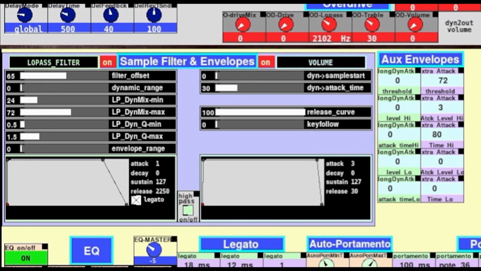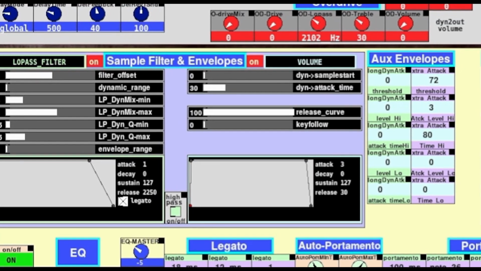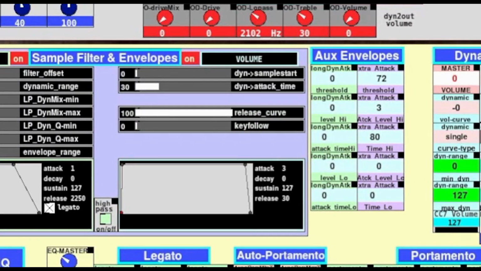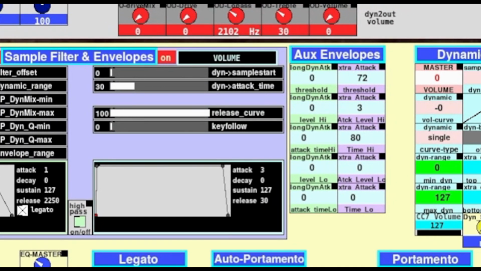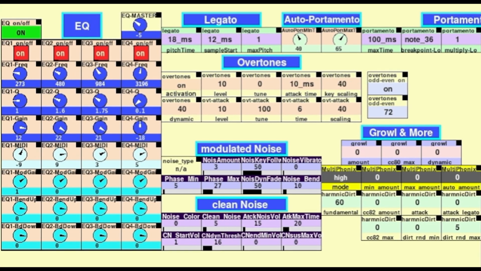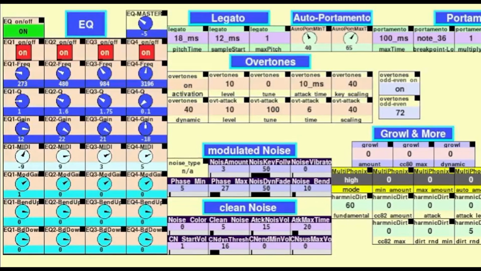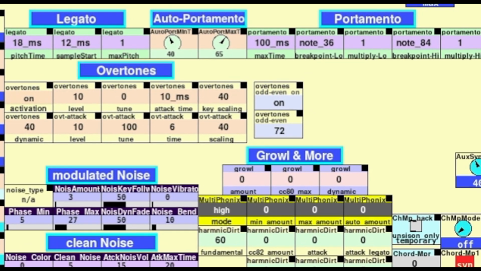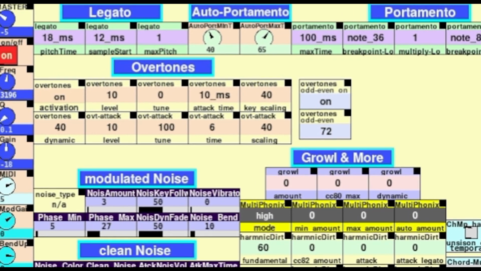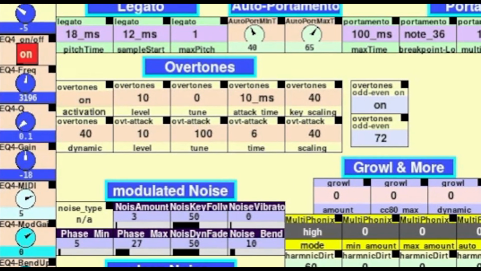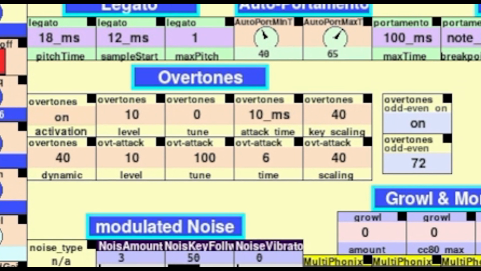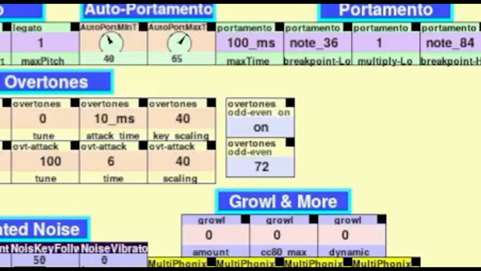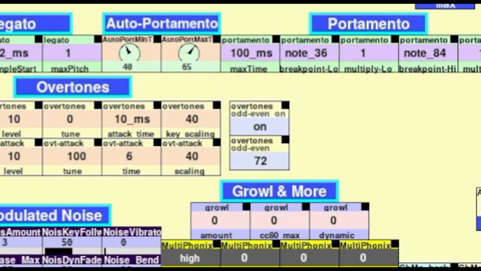And here is the low pass filter, and next to it we have some aux envelopes that are very important for nuanced attacks. On the left bottom you see the 4-band EQ, which is totally MIDI controllable. To the right you see the legato section. You see a section for creating overtones that are not existing in the original samples. To the right of this we have another overtone feature that I will be talking about later.